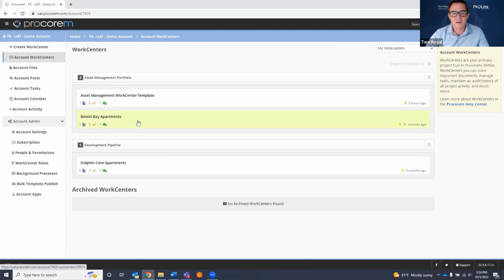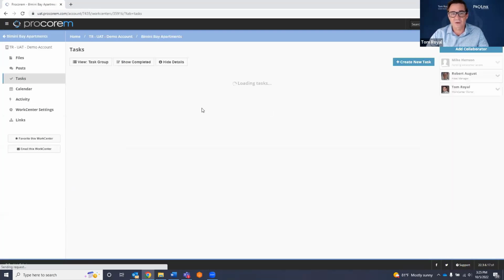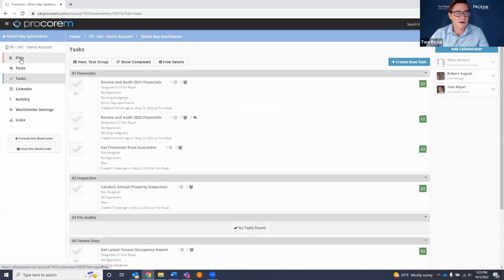Work centers are typically a project or an asset, something you're going to be collaborating on with other people, both internally and outside of your organization. A work center is made up of a number of different components, as Ryan mentioned, and I'm just going to go quickly into one to go over some of these primary areas.